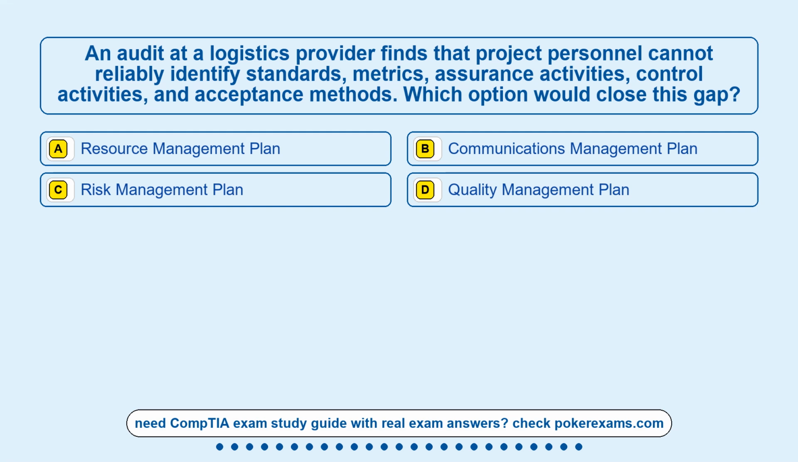Question 9. An audit at a logistics provider finds that project personnel cannot reliably identify standards, metrics, assurance activities, control activities, and acceptance methods. Which option would close this gap? Option A, Resource Management Plan. Option B, Communications Management Plan. Option C, Risk Management Plan. Option D, a Quality Management Plan.